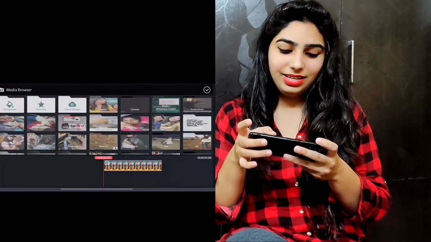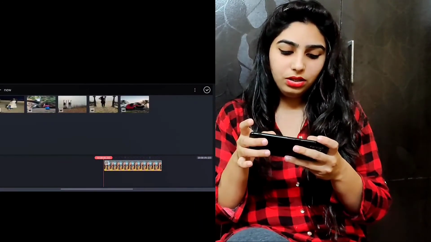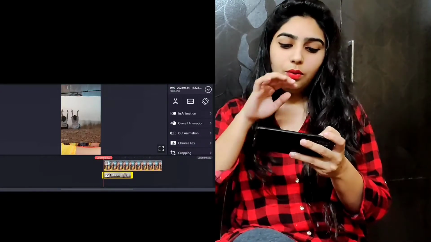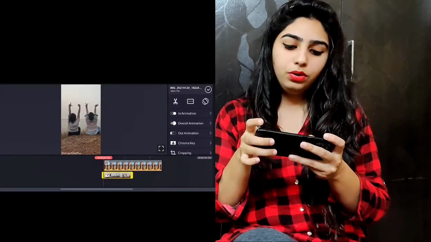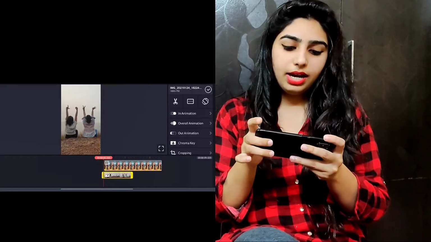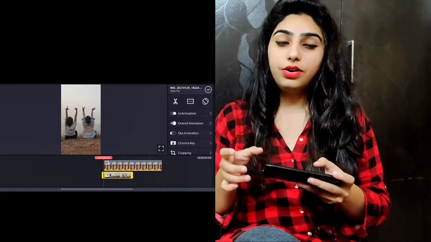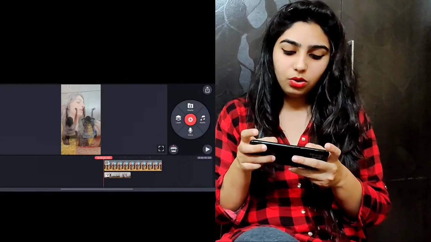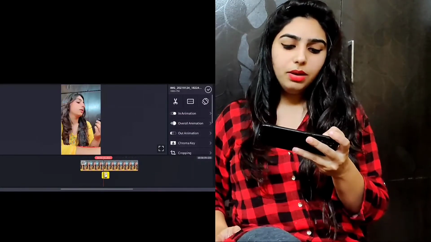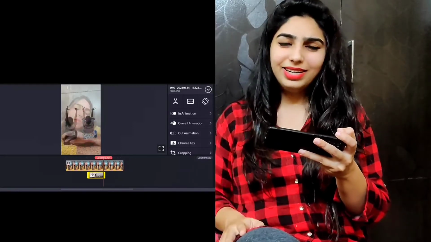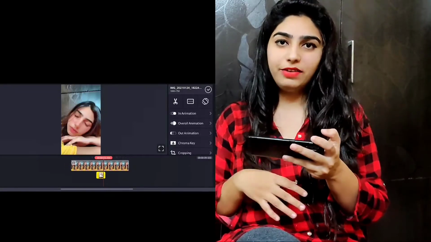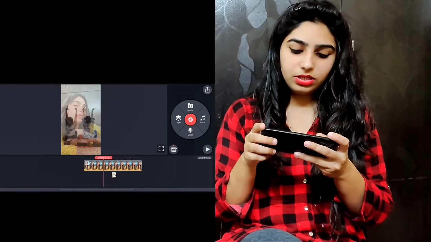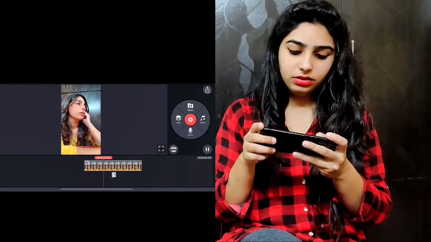And here I will select it, and then I will go to the layer, and after layer what I'm going to do is go to media and select the image. I will drag it, and then I will enable the chroma key. Make sure your image is a little lighter and a little blurred because it has to blend well into the video. So yeah, this is the first image I have added.